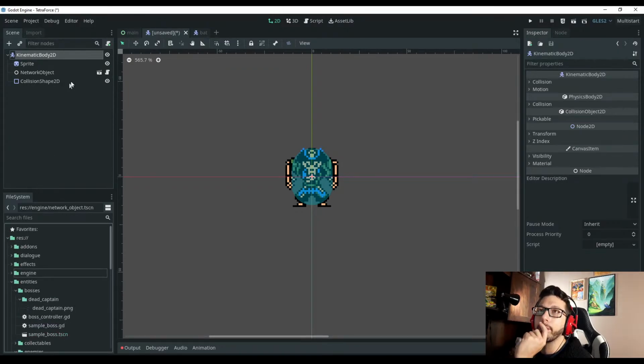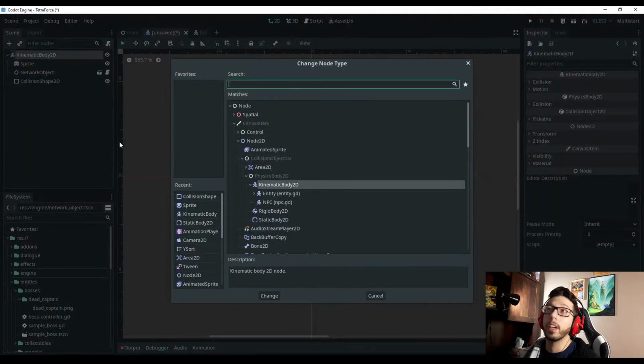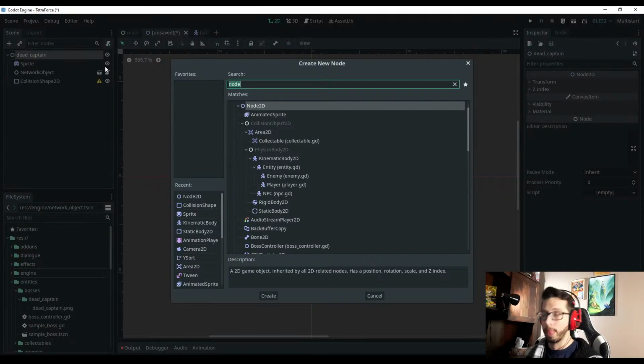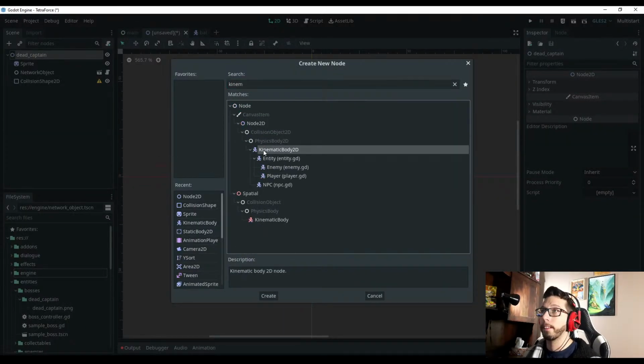Yeah. So I would change the node type of kinematic body to a Node 2D. Oh, this is Node 2D. Because it's just a node. I don't even think it has to be a Node 2D. It's just what's easy for placing it in a 2D map. And then create a kinematic body underneath it. Okay. And put all the sprite, the network object, and the collision shape 2D in that.